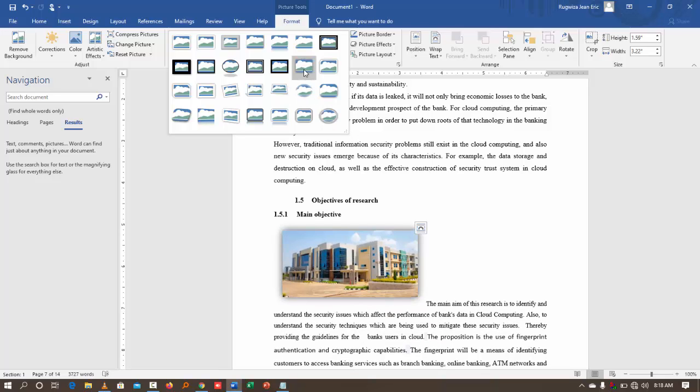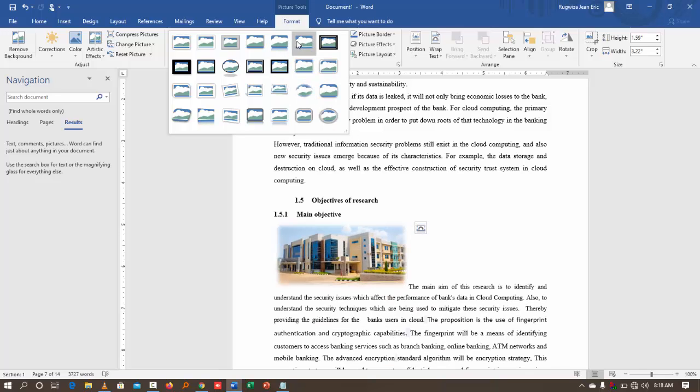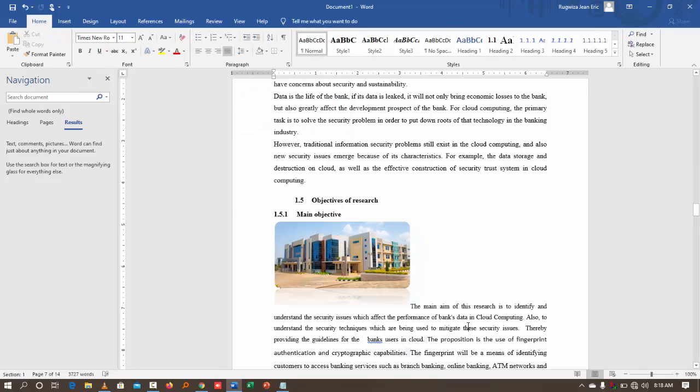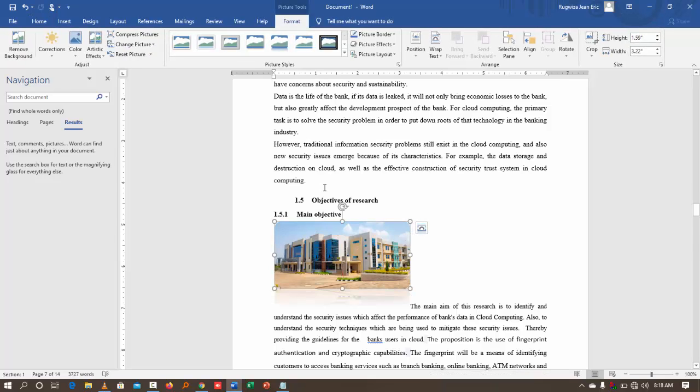Assume that I want it like this one. So here in my picture, if I click on the picture, there is usually a format tab that helps me modify my picture in all the ways that I want. Here also there is what we call crop. When you click on your picture, click on format, then go to the upper right corner, you'll see where it is written crop. So you can come and crop your picture.